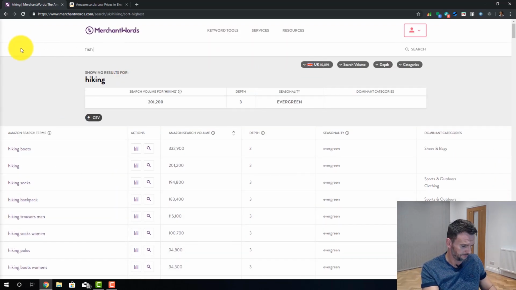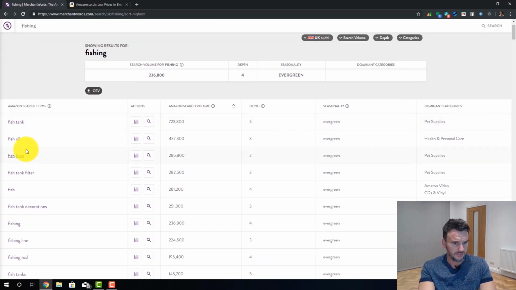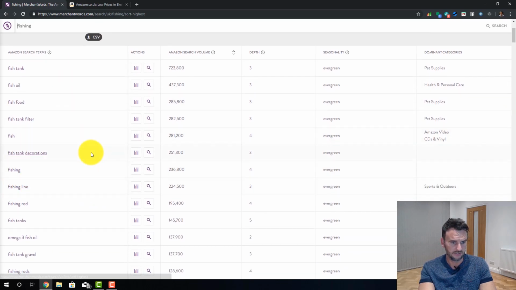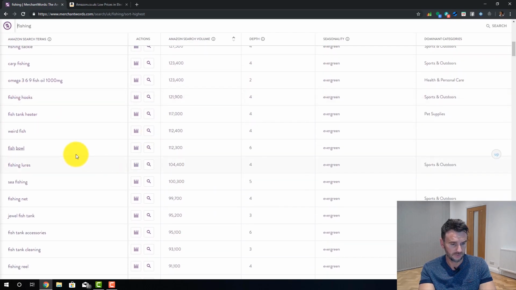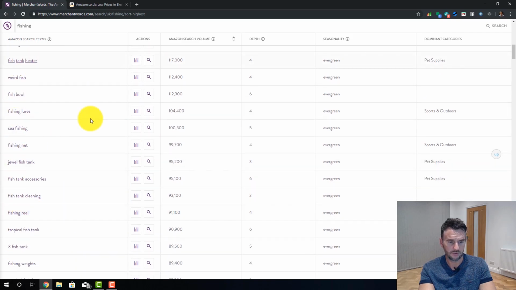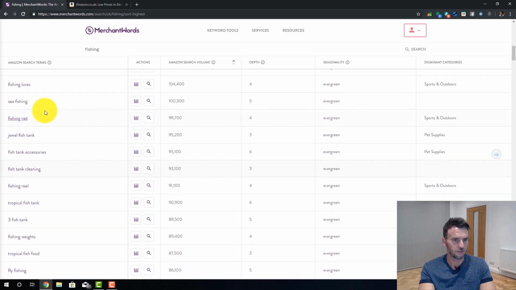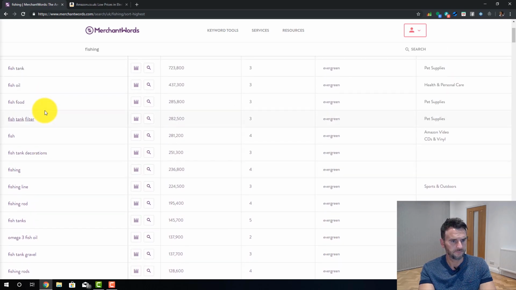So let's try fishing, another popular outdoor activity. So you can see here we've got things like fish tank decorations, fish line, fishing tackle, fishing hooks, dual fish tanks. So quite a mixture of things here. But we might find that we could do maybe a tropical fish tank accessory, something cool like that. Again, what we would do is we have a look on Amazon and we go through some other tools to see what the competition's like. But I just wanted to give you a flavor.